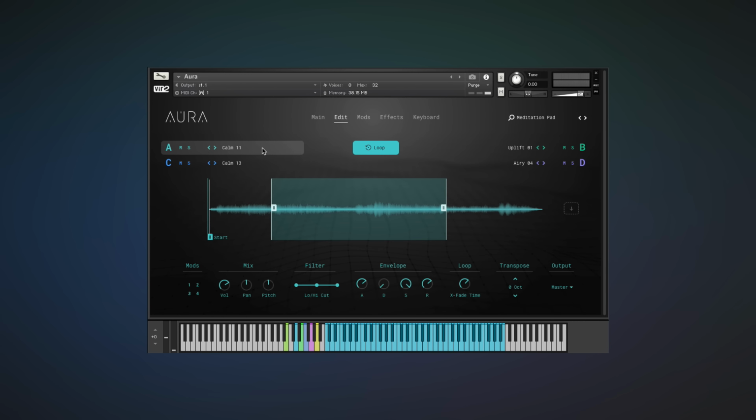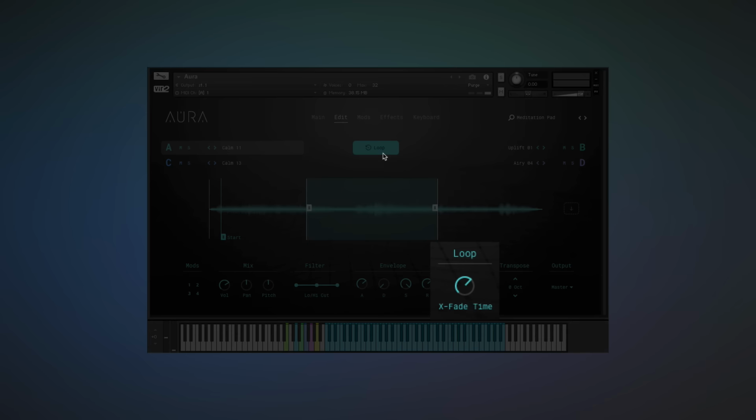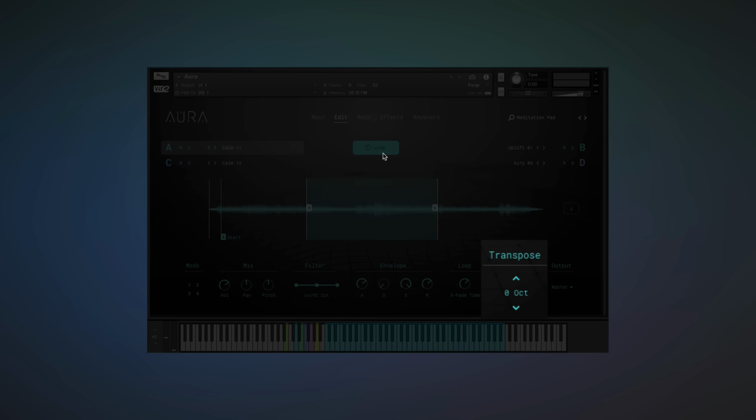The edit page expands on the edit view from the main page, giving you additional controls. For starters, you can simply and easily adjust the start position of your samples. In addition, you can also adjust your loop points and toggle on or off whether you want your sample to loop at all.